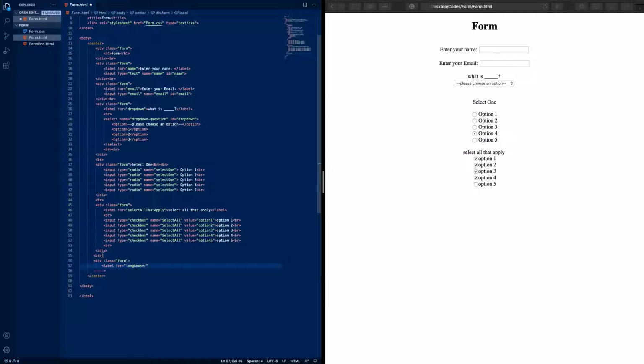We will close the starting tag and put the text, why do you, and then a bunch of underscores. Then we would put a question mark and close the label tag. Then we would put a BR tag.